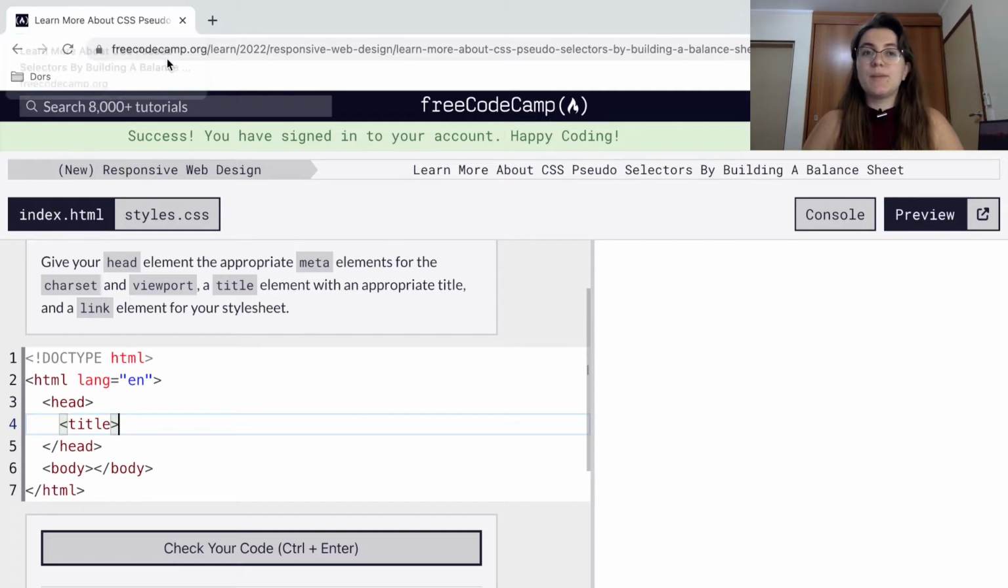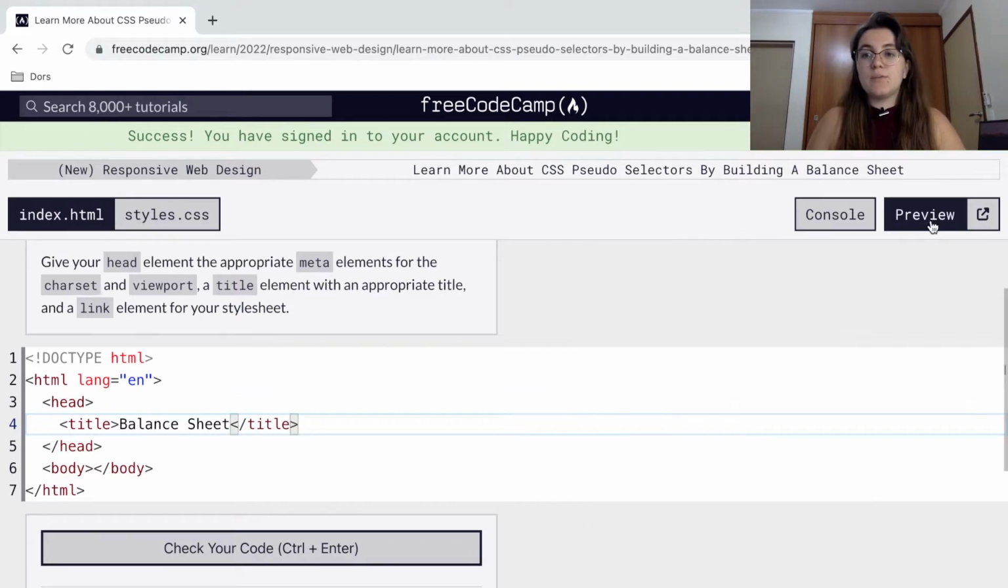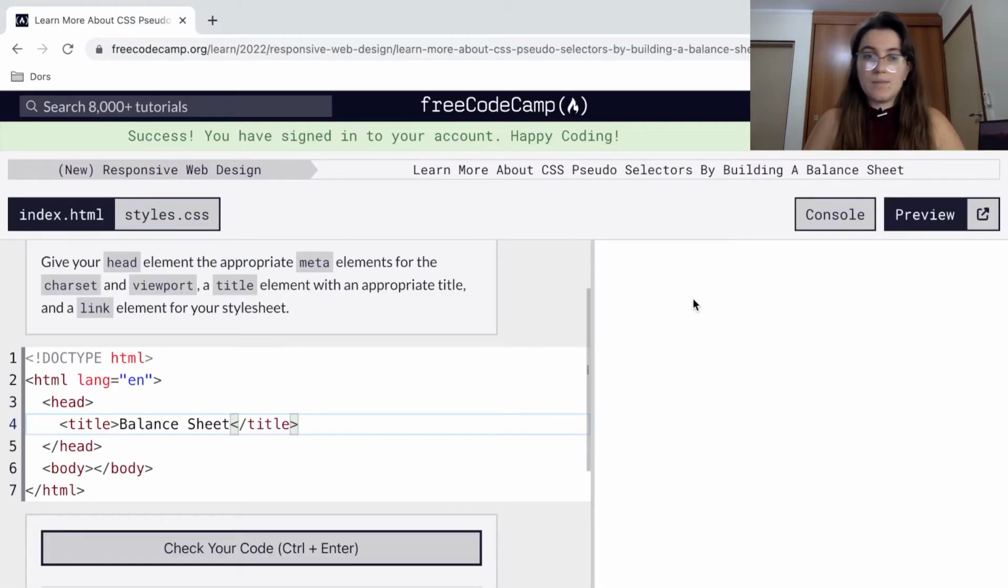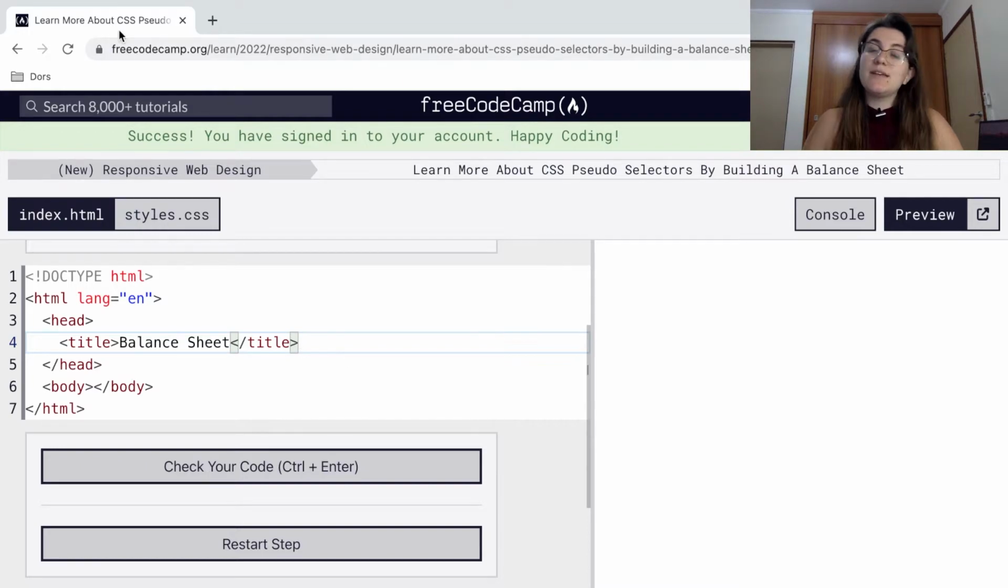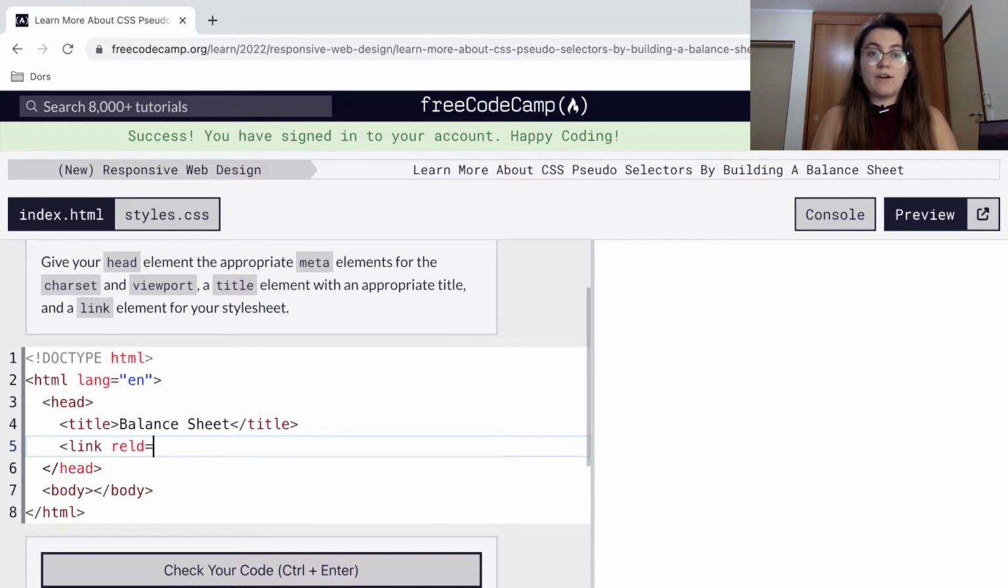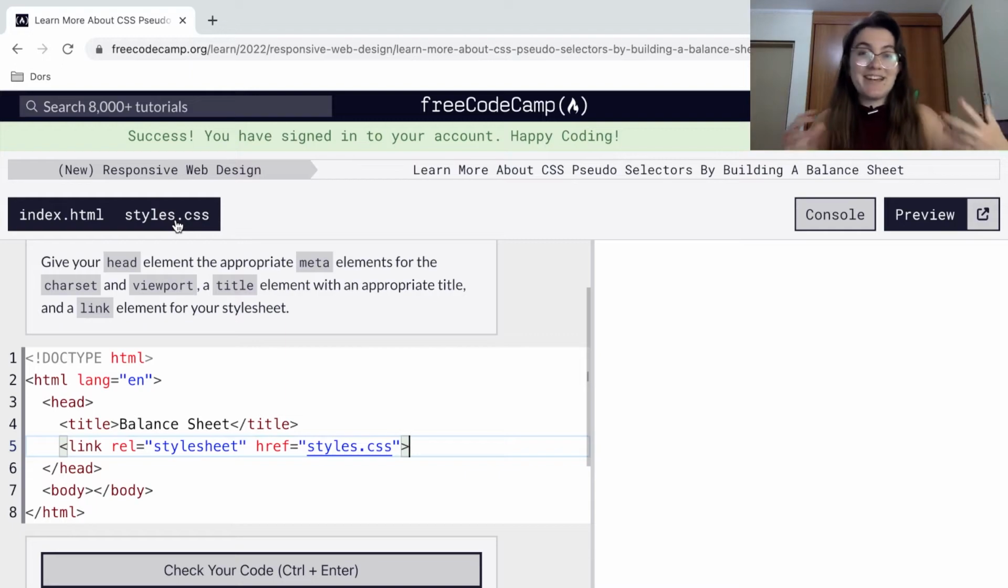Here we're seeing "Learn more about CSS pseudo", but if I put here "Balance Sheet" in the title, we'll be able to see it in our preview on another page, but nothing is changing for some reason. Probably we can't see it here, but that's fine. It will be the name of the tab. We also need to link with our styles.css, so we say stylesheet, and href equals styles.css, because we want to link with our styles.css to add the style we want.